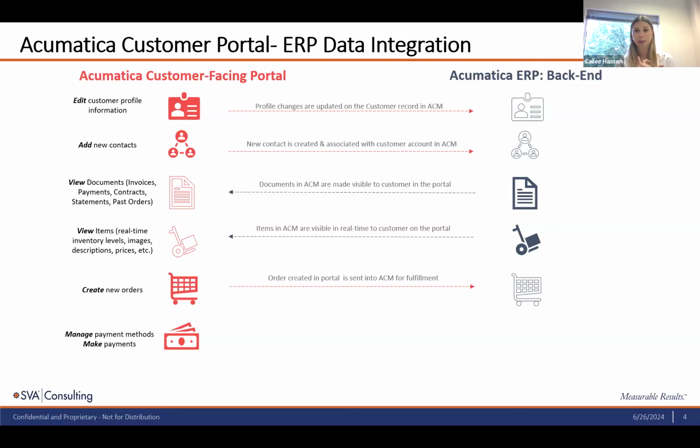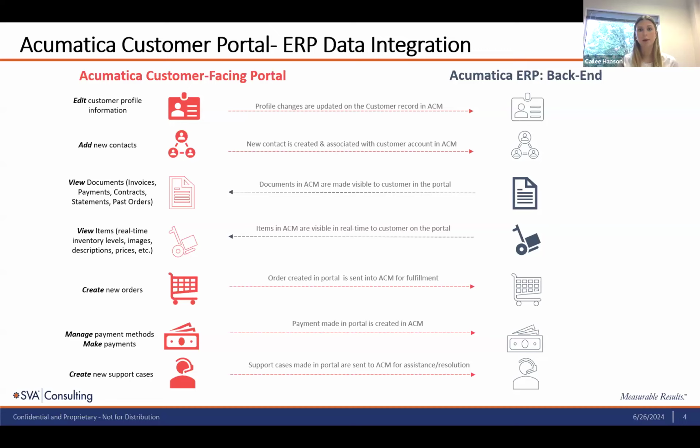And then they can manage their different payment methods. So if they are paying by ACH, for example, or credit card, they can manage those within the portal, and then that will be the payment method that they use to make the payments on those invoices. So again, as you'd expect, they make those payments, and then the payment is sent in real time to the back end of Acumatica. So that payment is created. And lastly, anytime they create new support cases, those are also sent to Acumatica for resolution and assistance.